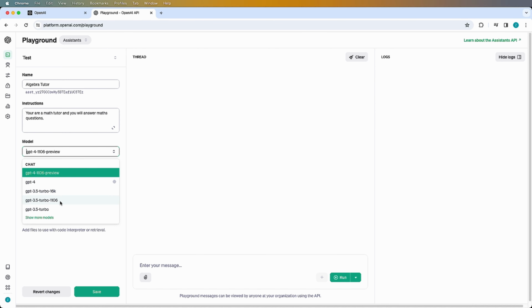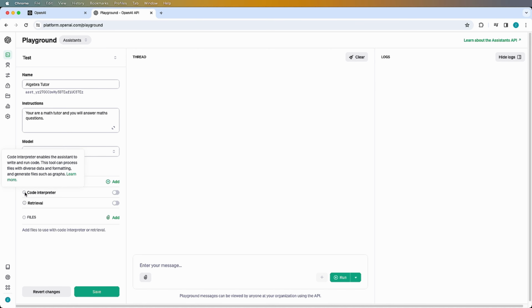I'll pick the default model. You can select the model of your choice. In this instance, I will select Code Interpreter. And I will type in my question, my message as a user. I will say, solve a simultaneous equation and find x and y. I will provide the two equations.